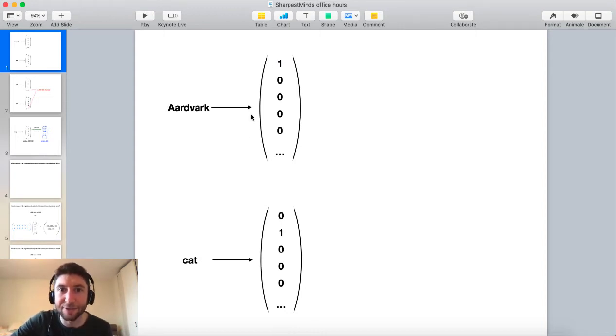There's nothing in this vector that gives us a hint about the properties of aardvarks relative to cats. It's totally arbitrary. In fact, we could just decide to call aardvarks bardvarks or something, and all of a sudden their position in our vector would completely change, and yet nothing would have changed about the meaning of the word.